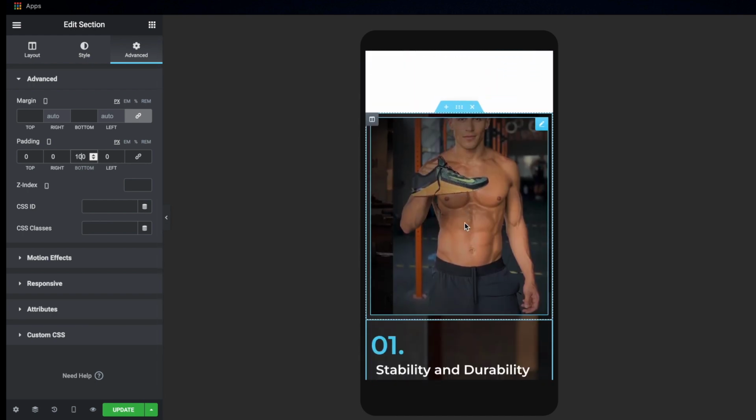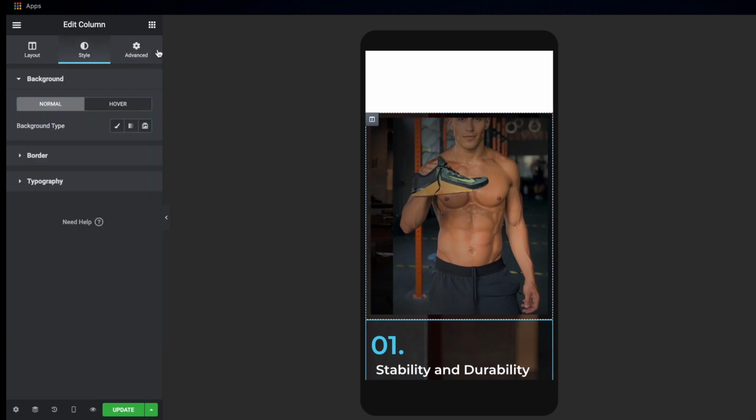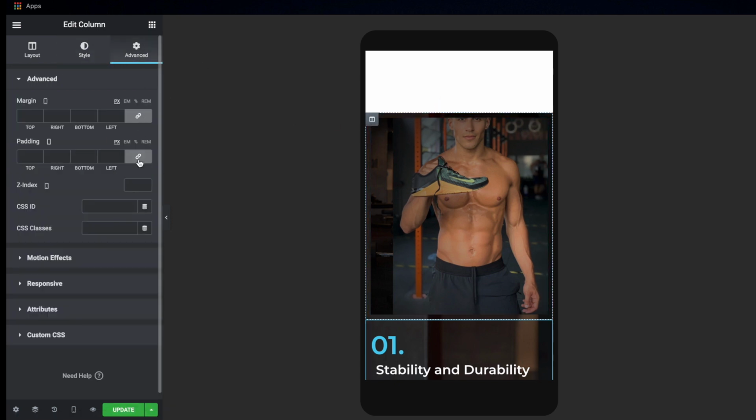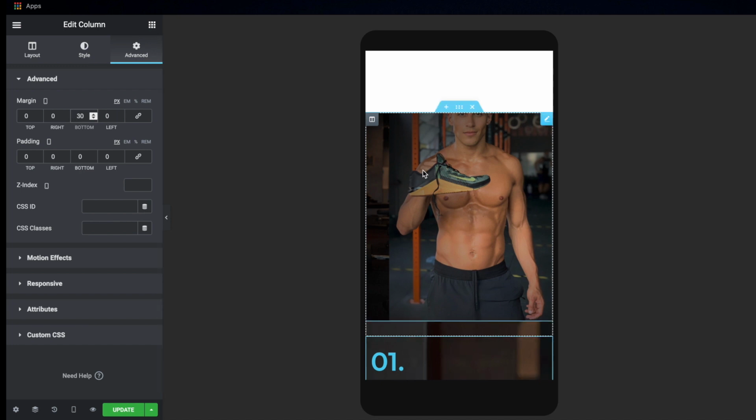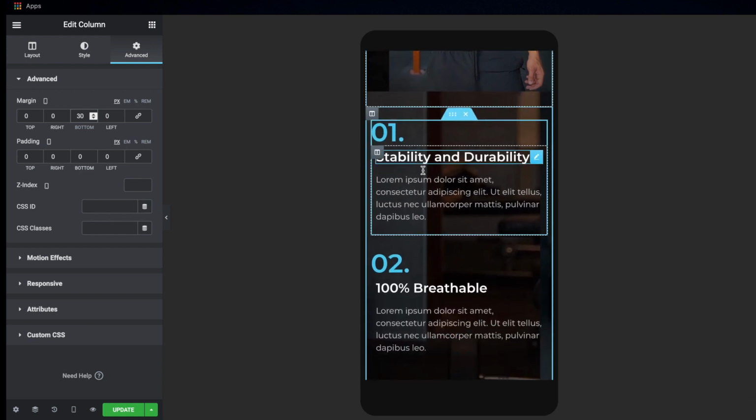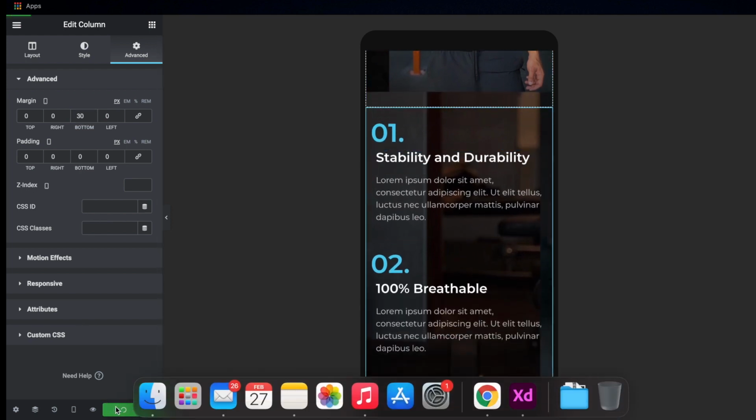And then for this column right here, I'm going to come to the advanced tab, unlink the padding as well, and then unlink the margin and give it a bottom of about 30 pixel. Okay, 30 pixel is fine. So let's save this and see what we have.